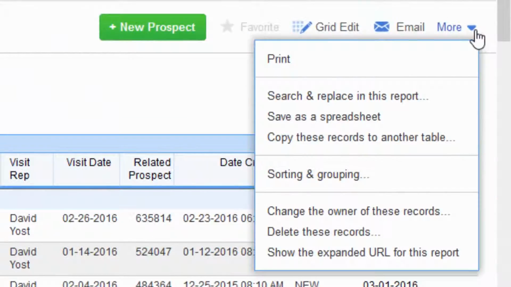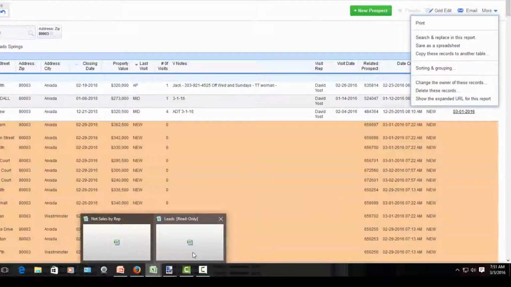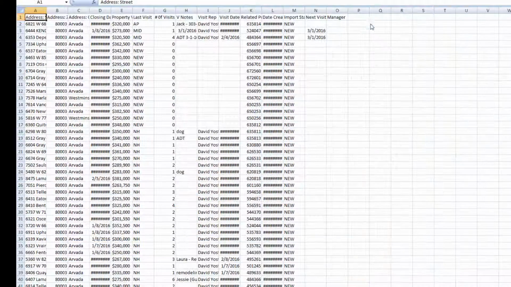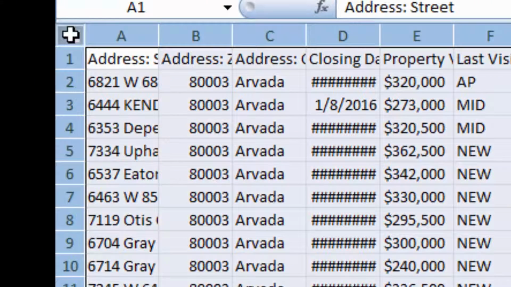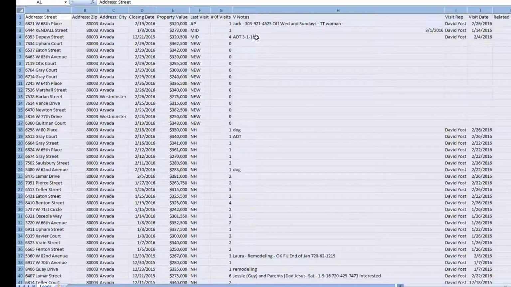So I go over here to the More tab, and I say Save as a Spreadsheet. That opens it up, doesn't affect anything in the database. It just gives me a spreadsheet to work off of. So the very first thing I do is I click between A and 1 up here in the top column. That highlights the whole sheet. I double click between A and B. That opens up everything so I can see it.